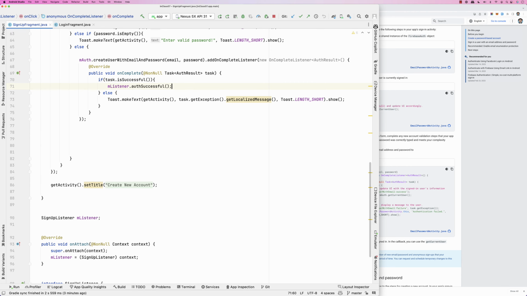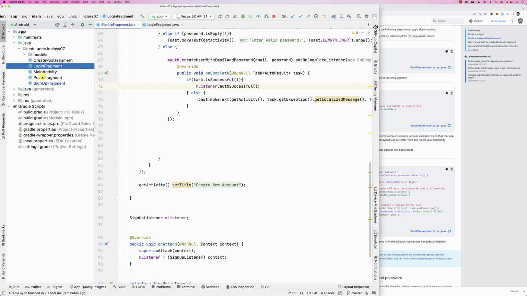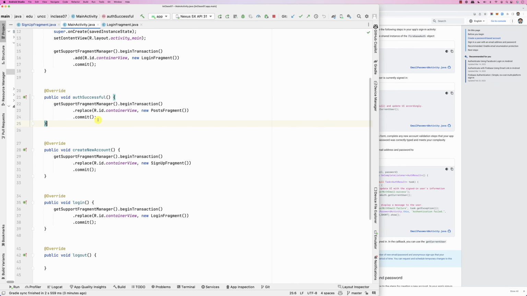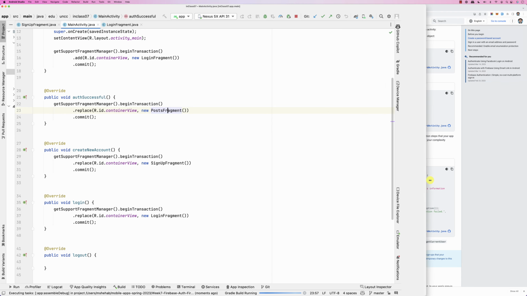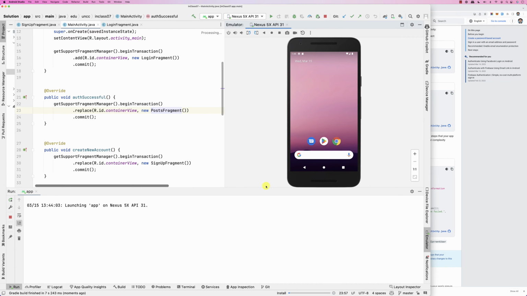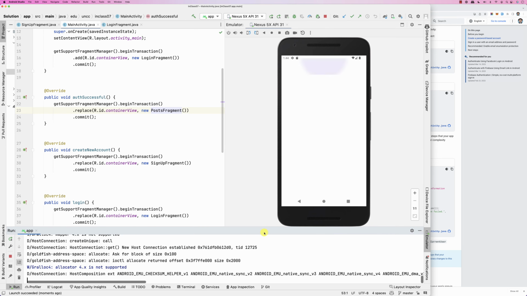So that takes me to authIsSuccessful. And if you look at the main activity, what authSuccessful does is it takes you to the posts fragment. All right, so now let's try this. I didn't put the name, make use of the name. We'll make use of the name in a little bit. We just use the email and the password. All right, okay, so let's try.